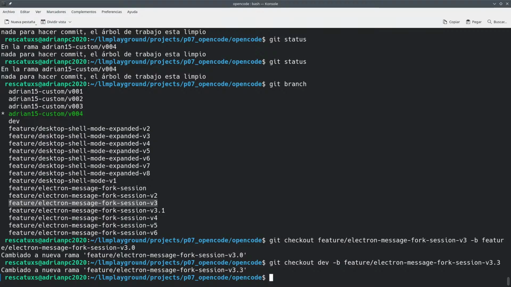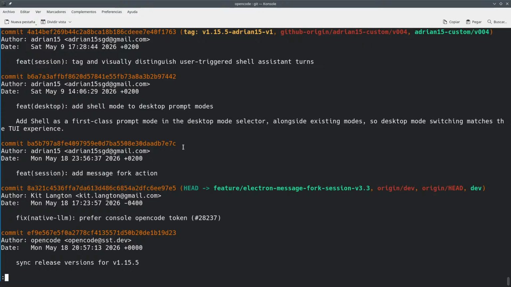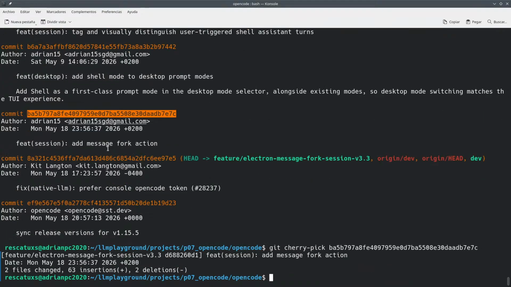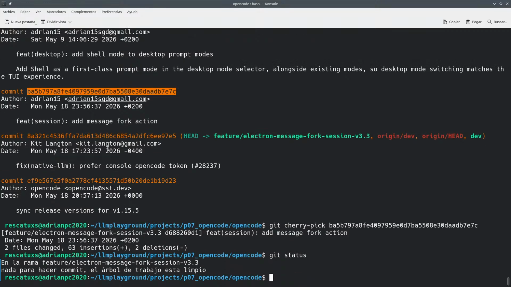So what do we want to have here? We want to check what we have done in here. So tag visually distinguish user trigger shell assistant turns. Okay, add shell mode desktop, add message, this one here. So I want to cherry pick this change in here. Okay, that's nice.